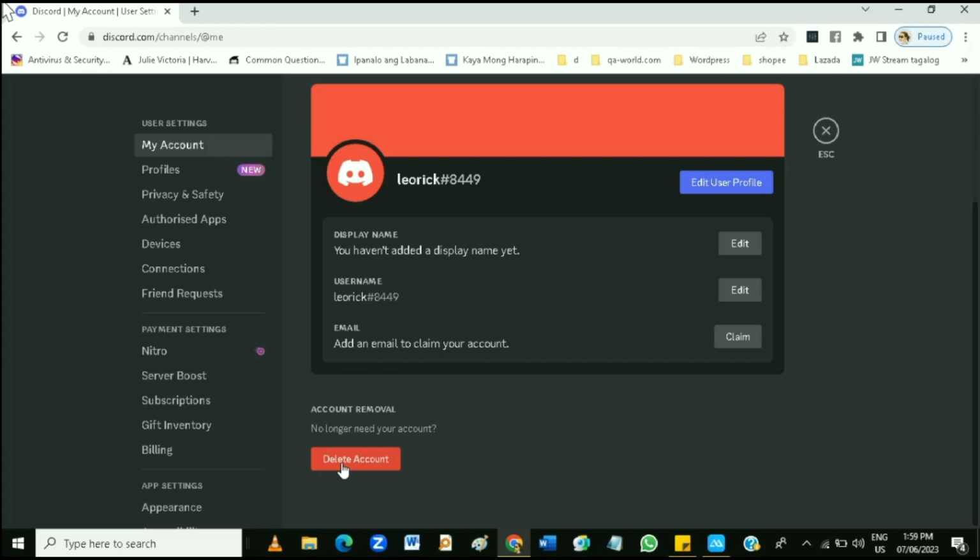If you wish to proceed with deleting your account, you will be asked to enter your account password for verification. Enter your password in the provided field. Then after entering your password, you will see a confirmation screen.